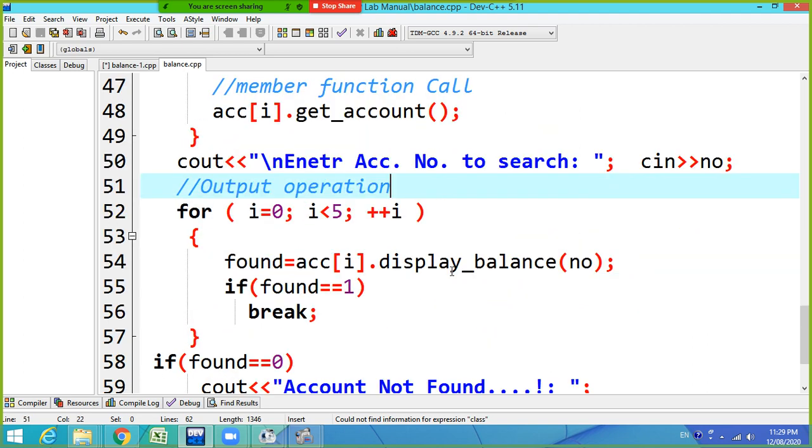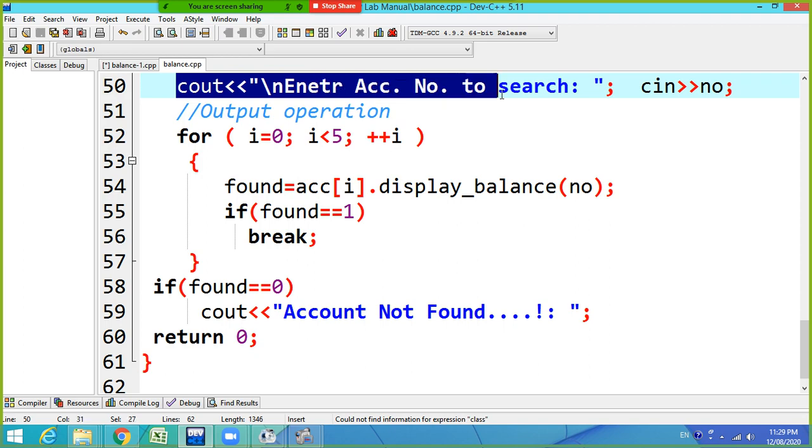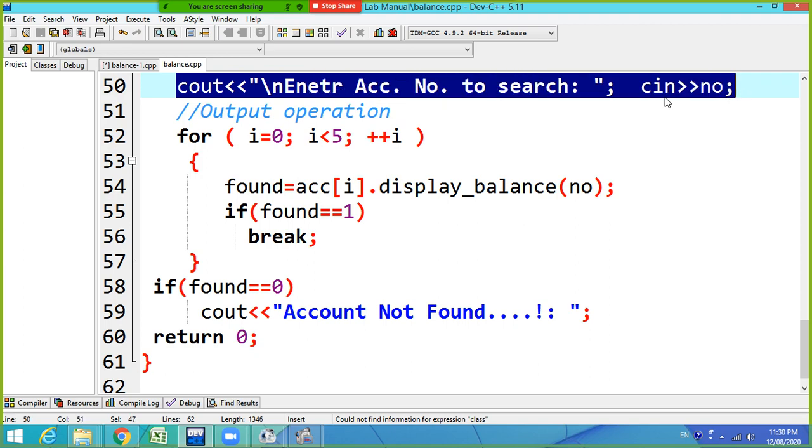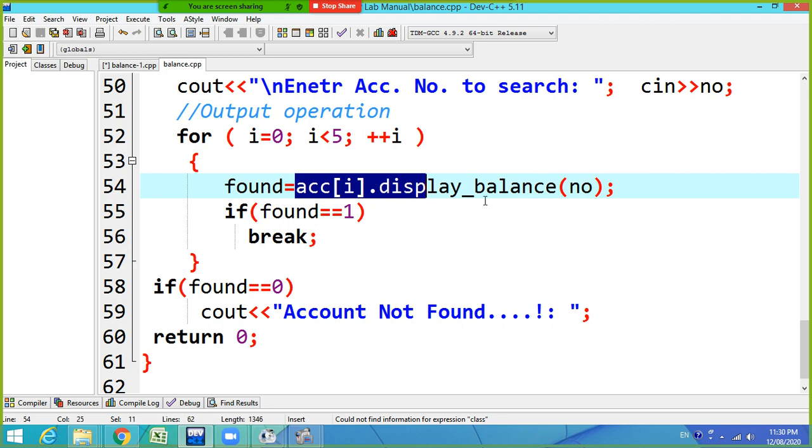Now let us go for the output part. Enter account number to search. Okay, so here I am accepting the account number to search, which account's balance you want to display, so that is NO, right? So this is passed as an argument to the displayBalance function. So set the loop for 5 iterations, and now see how I am calling this: ACC of i dot displayBalance of NO.